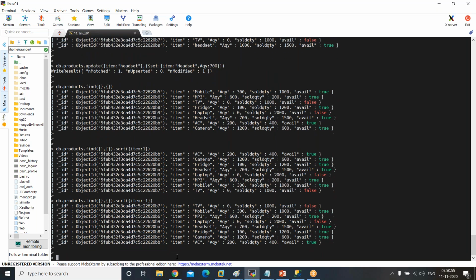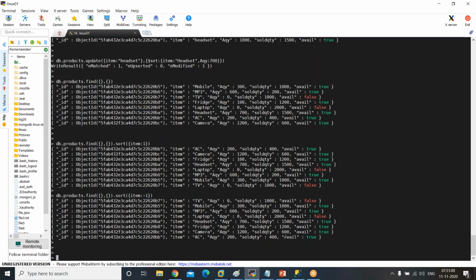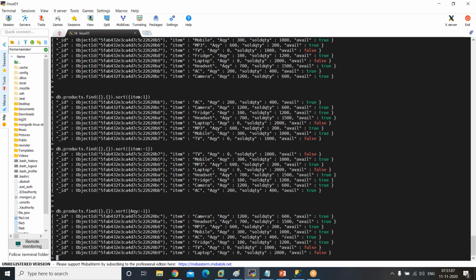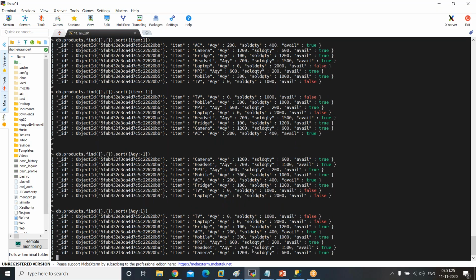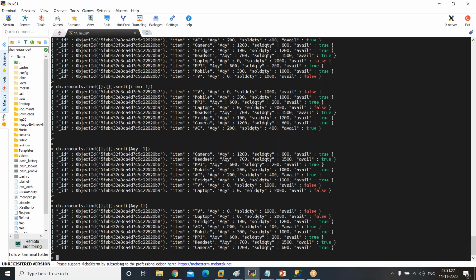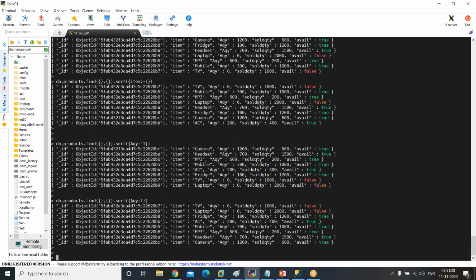Now I wanted to go with the availability quantity. Which has the most availability quantity? So instead of the item, I'll go with the AQI. You can go with any field, but the field must be there. So availability quantity 1200, 700, 600, 300, 200, 100, 0. It is from higher to lower. If you wanted to see ascending order, lower to higher, you will get 0, 100, 200, 300, 600, 700, 1200, like this. So sorting is going to work in that direction.